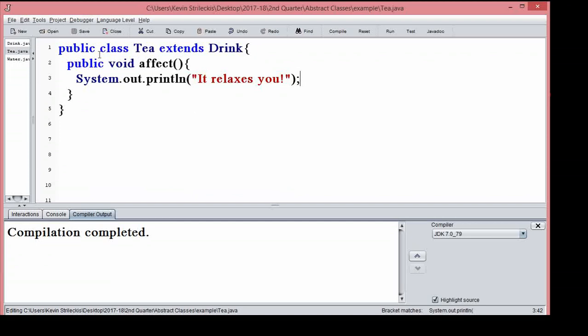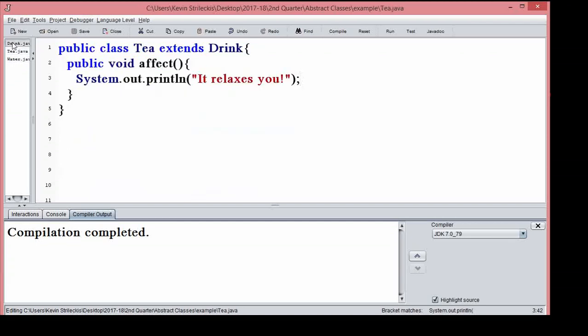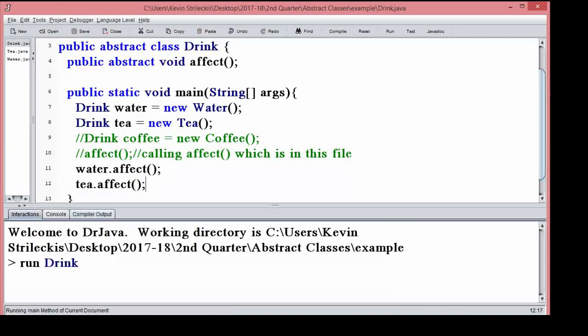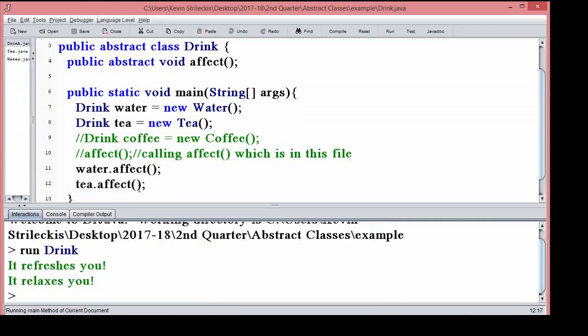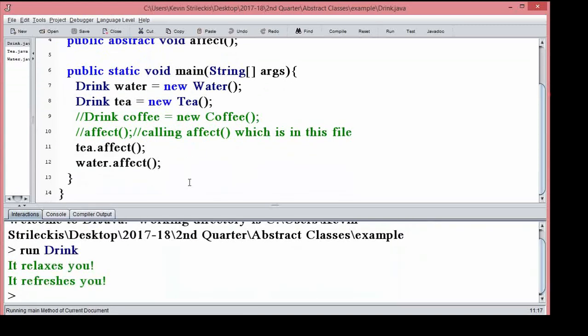There we go. It relaxes you. So water refreshes you, tea relaxes you. If I feel like we have enough time to do coffee, coffee will obviously wake you up. Alright. Tea dot effect. And boom. Look at that. I can even change the order on these. Pretty nice, huh?